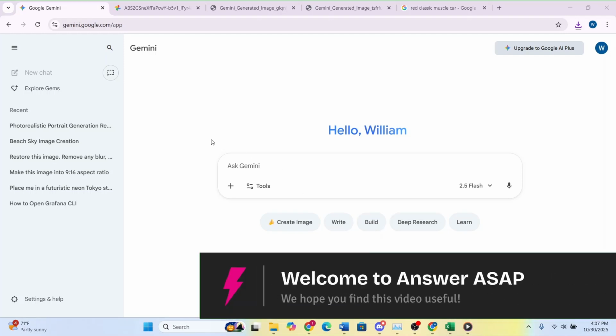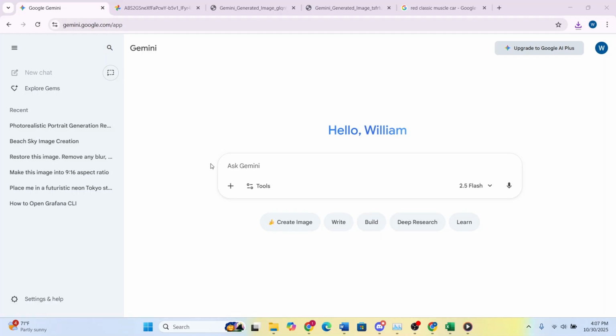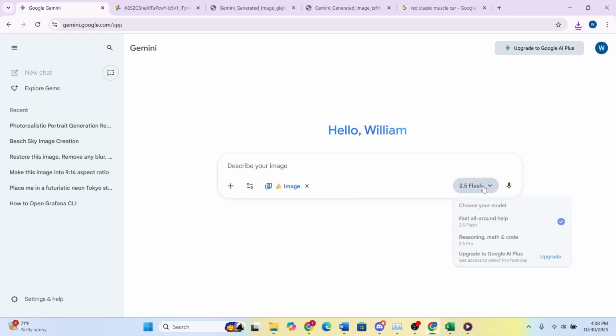Hey guys, in this video I'm going to show you how to adjust lighting and color with Nano Banana. Now, first I'll go and enable Nano Banana. So here I am on Gemini, a new chat. We click on tools, click on create images, just make sure 2.5 flash model has been chosen.